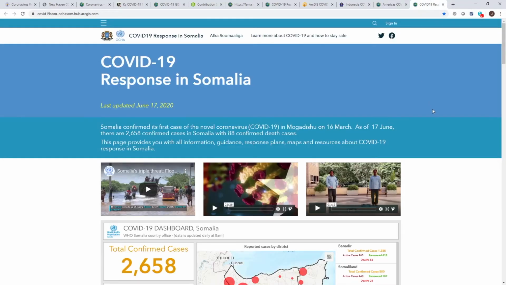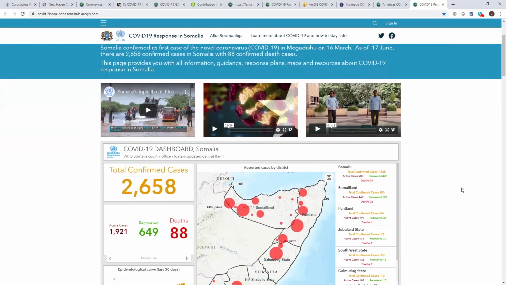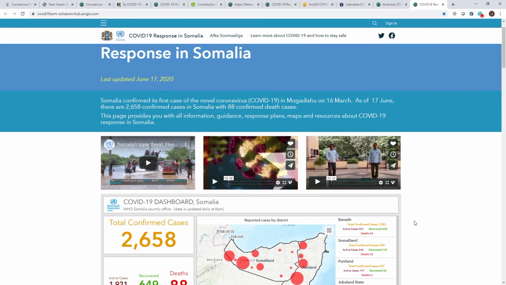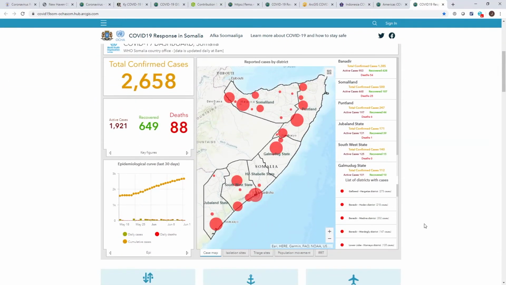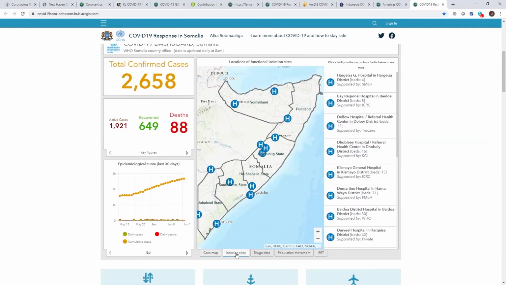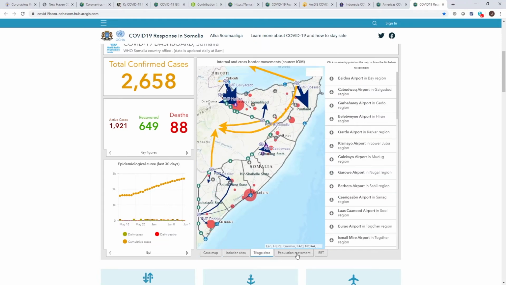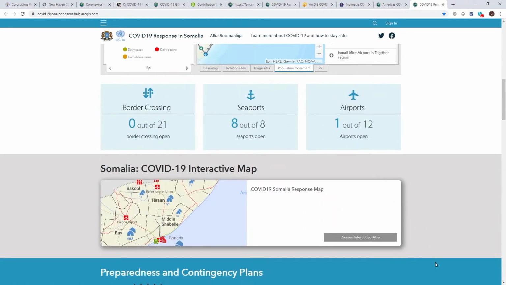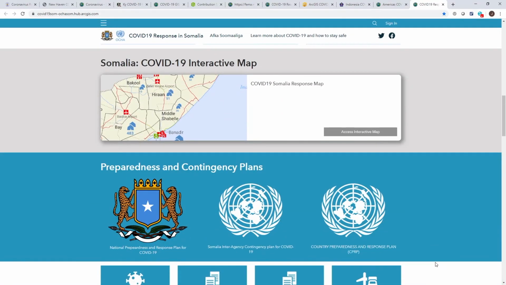And then finally, the last example here is looking at the response from the COVID-19 perspective in Somalia. Here we can see the information and context again, with various videos that orient the visitors to the site on the key information. We can see the dashboards that are embedded here with the case counts, triage sites, and population movement, and the like. And so, really putting this information in context from the perspective here of the World Health Organization working specifically in the country of Somalia.